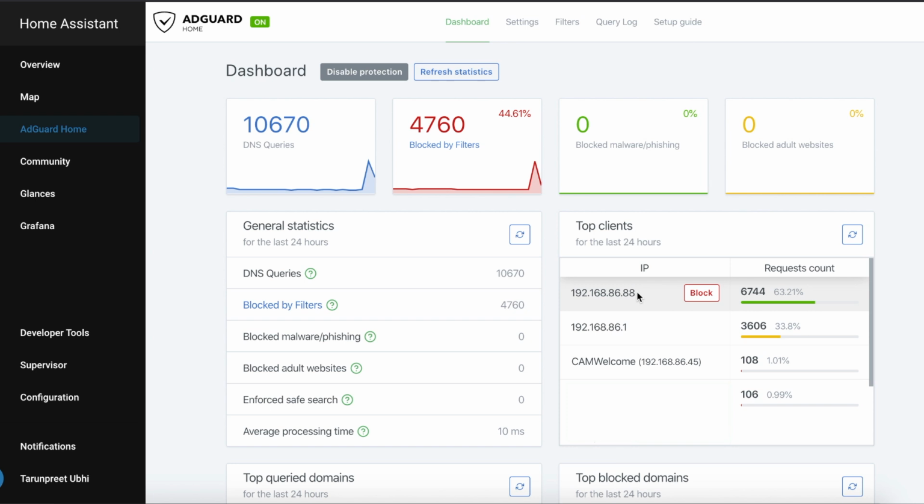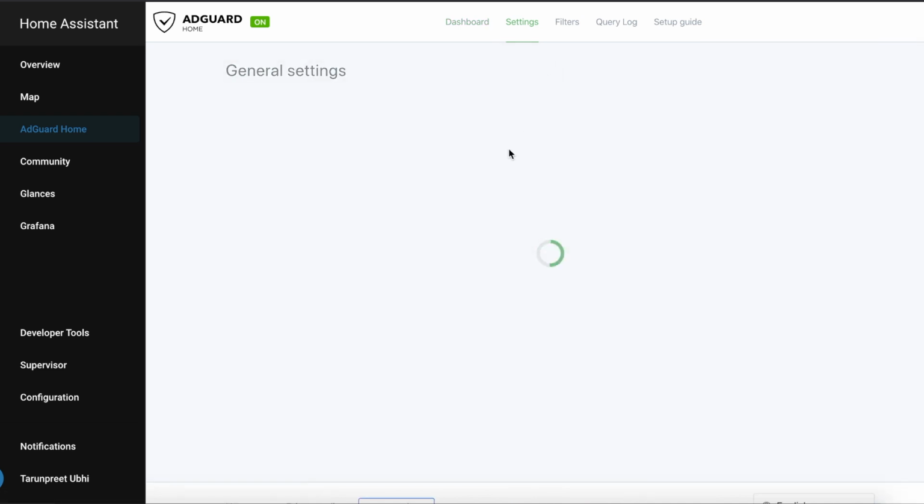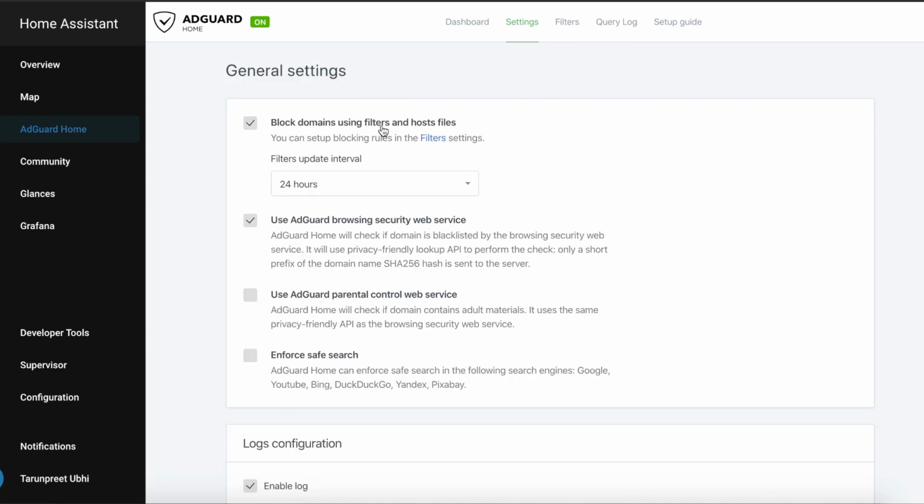And this is one of the reasons why I would highly recommend this software for everybody, because you can actually see if any device on your network is compromised or if it's sending excessive requests to DNS servers and kind of block that.